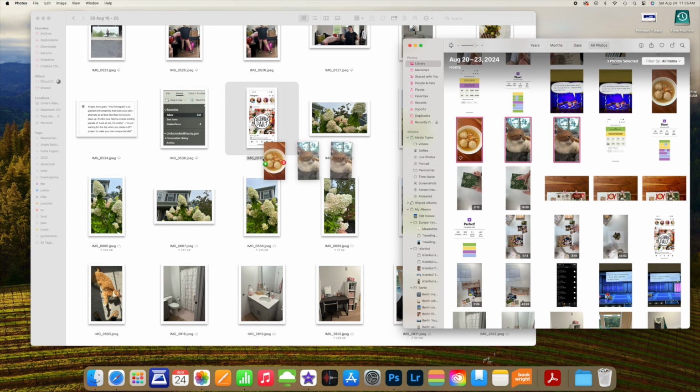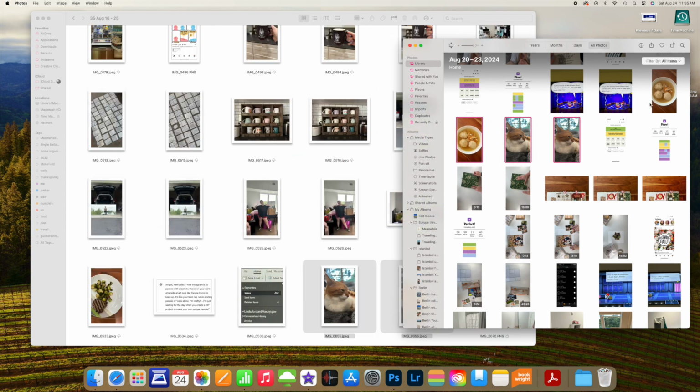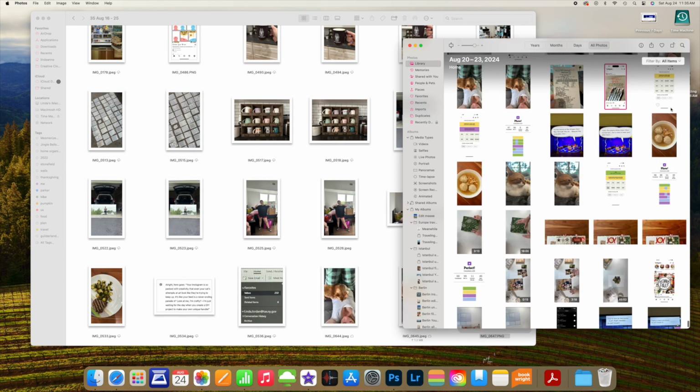If you don't have a computer or you're not using a computer, you could definitely create folders on your phone and put photos in there or on an iPad or whatever type of device you are using. The important thing is to just have a system in place to organize your photos.